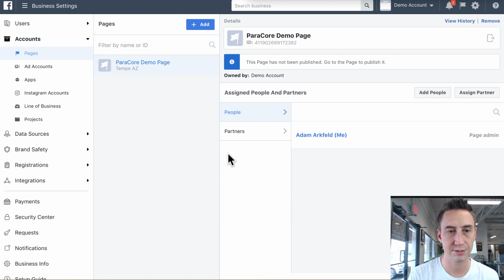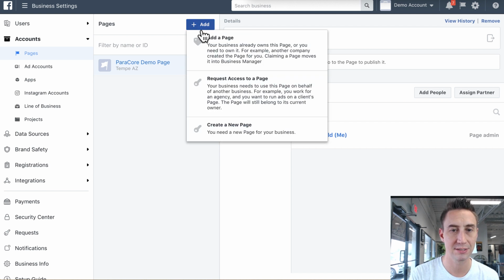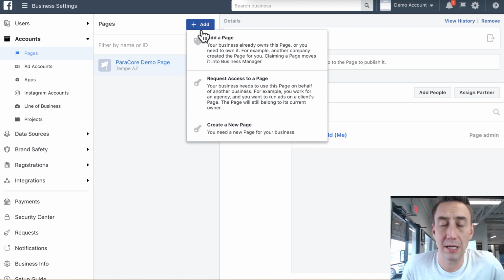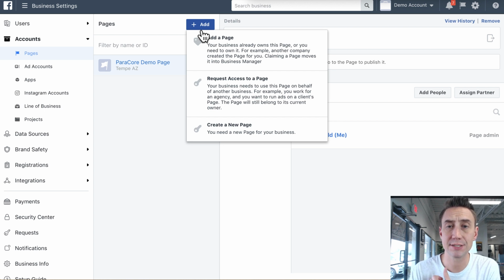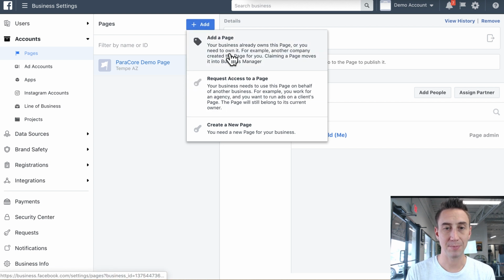Also, I do want to say that with pages, if I hit add, so if you're a business and you're not an agency and you are just setting up Business Manager for the very first time, you're gonna wanna pull your assets into Business Manager so that you can delegate them out. Because just by creating a Business Manager account, it doesn't mean that your pages or ad accounts or anything else are actually connected with the Business Manager. So what you do is you create Business Manager, which is what we're looking at, and then you say add a page. And you can either add a page because your business already owns it, right? So this is pretty easy.